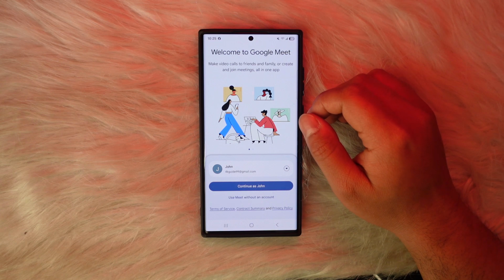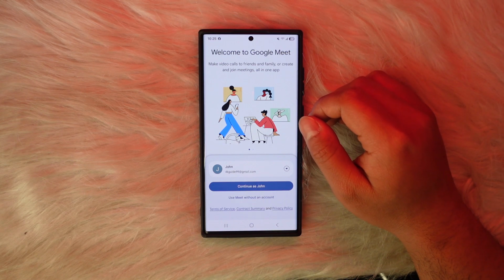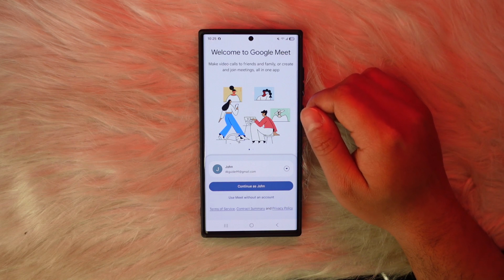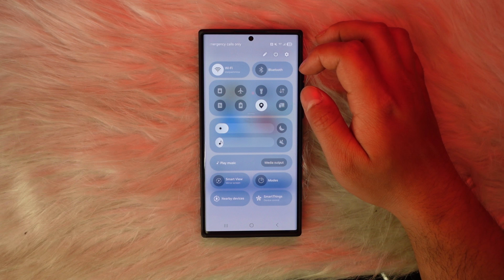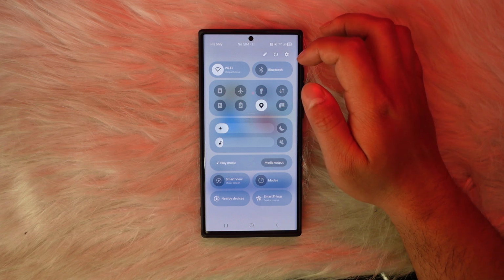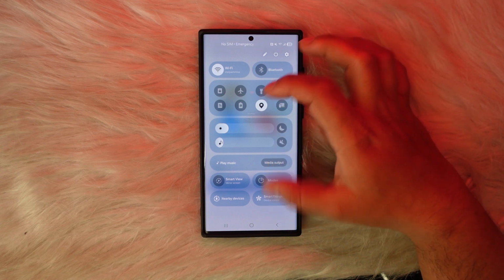How to fix Google Meet couldn't connect on Android. So if you're also having this issue, let me show you a couple of solutions that you can try out. The first thing that you need to ensure is that you have a stable internet connection. You can also try switching to a different network if you're currently having this issue.